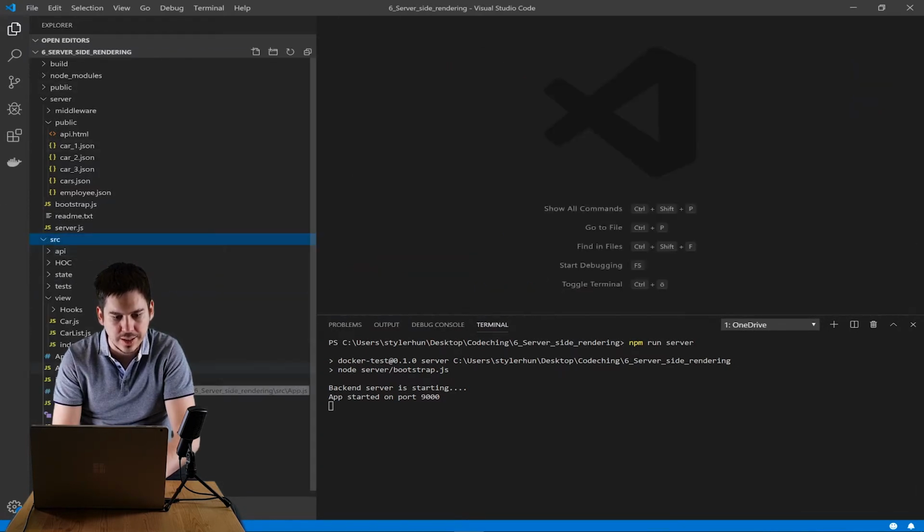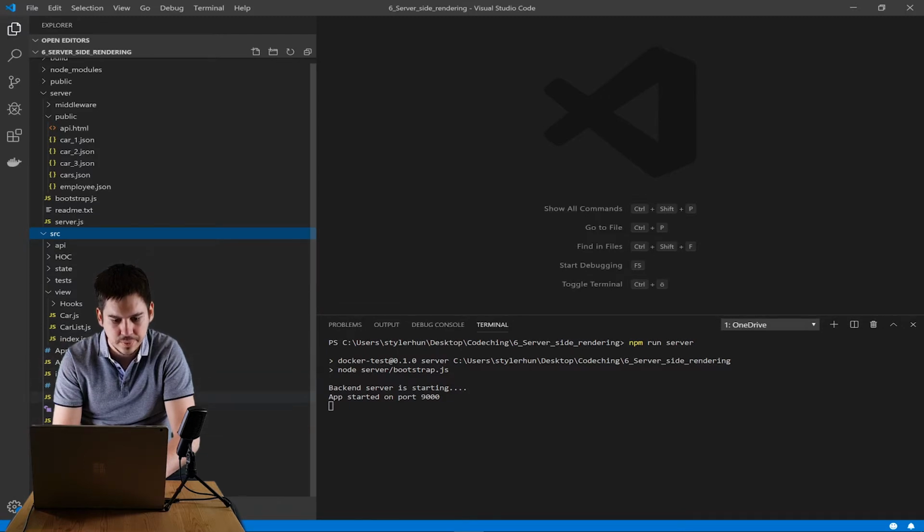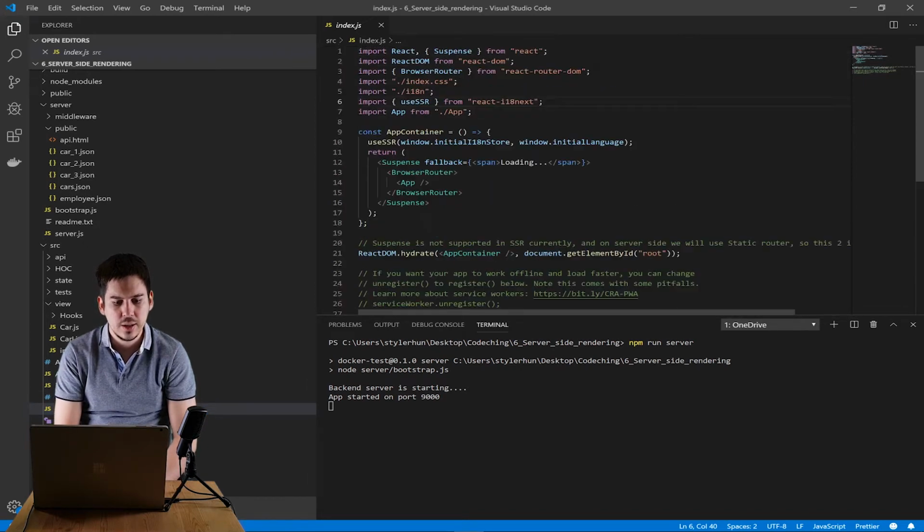The front end is in the src folder. Now open the index.js file. Here you can see our wrapper component, app container, which is only used on the client side. It's very important not to use a router inside the app component, because the app component will be rendered on the server side, and on the server side we will use a static router because the browser is not available on the server side. And you know, in React you can't use a router inside another router, so this is the reason that we use browser router here and wrap our application inside it.